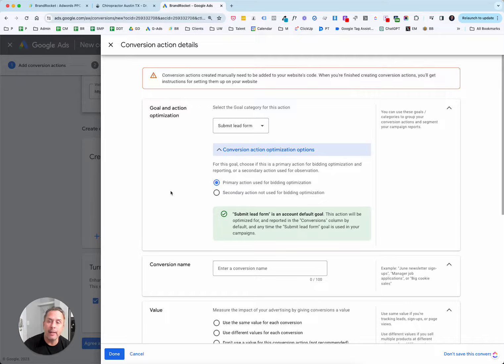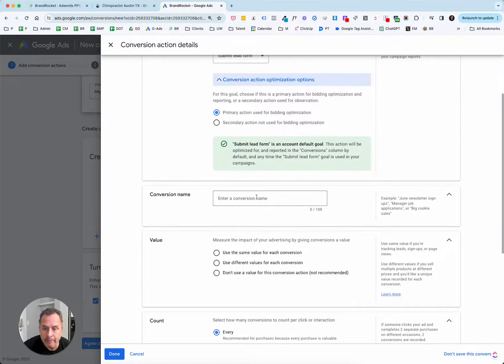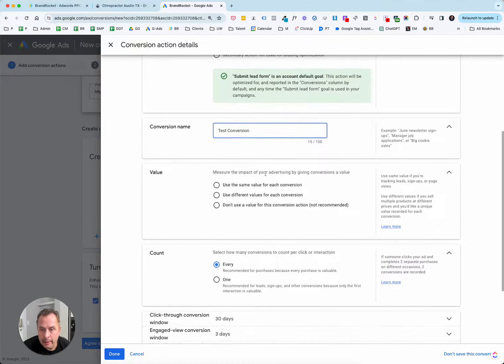Okay. Anything that's like a download or a guide or something like that, I would set as secondary most of the time. There are exceptions, but most of the time you're going to add those other types of form submit, I'm sorry, data assets, things that you're providing that's like a download or something for them to read, as a secondary. Okay. This again, lead forms, scheduler, phone calls, primary. We use that for bidding optimization. All right. I'm just going to say test conversion. All right. Same value.